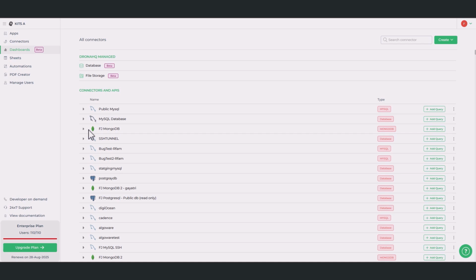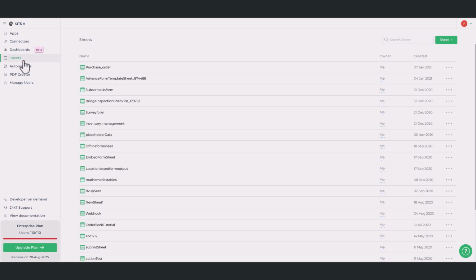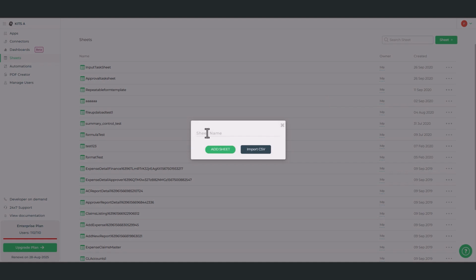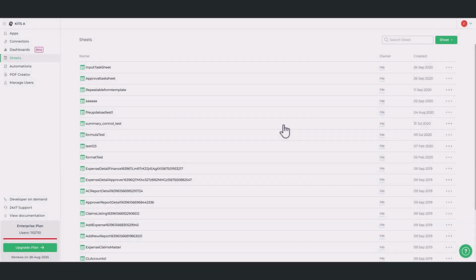So moving on to sheets, you can see there are many sheets which have already been provided here, but you can add your own sheet right from here. You have to just give it a sheet name and click on import CSV. So whatever CSV file you have on your system, you can simply import it to your DronaHQ. So this helps when you have an application being run on, say, an attendance marking system which is being done in a CSV format.